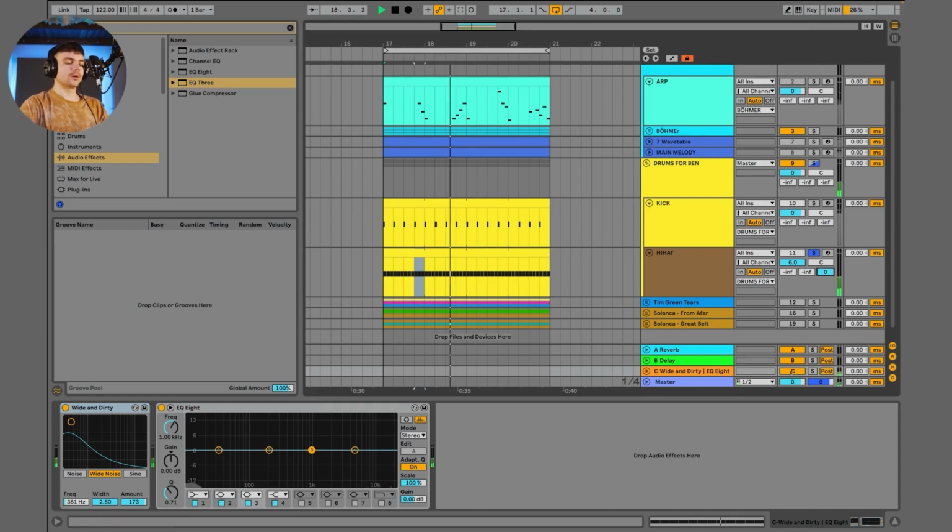Alright, so let's solo the hi-hat for a moment and send all like 100% into this wide and dirty preset. And I will deactivate the return now. Super thin. Also okay, I'm over exaggerating here now. We don't need it to be that fat. So now we have more mid-range and even low end, as you can see here.